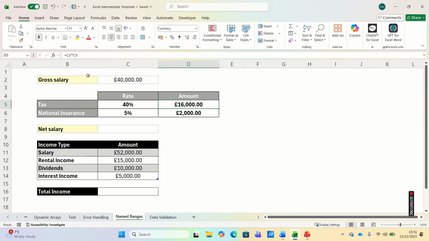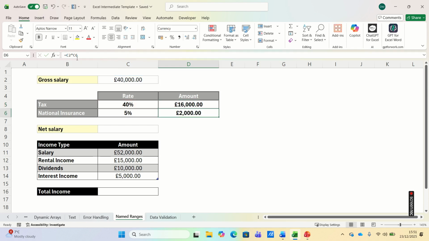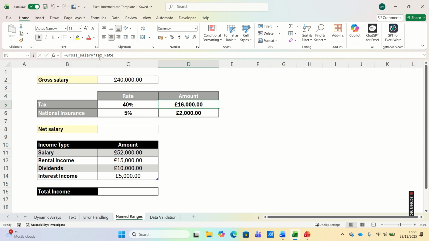And instead of referencing cell C2, for example, we can now type gross salary. And we can hit the tab key to fill in the rest. Instead of C5, we can reference the tax rate. And we can then do the same for the national insurance. So we've got the gross salary multiplied by the national insurance rate. And now when we go into these cells, it becomes much clearer what we're doing and which parameters we're using rather than referring to the specific cell address.